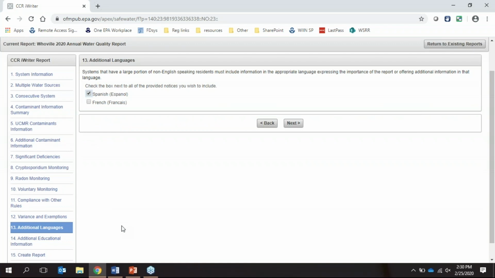All right. Systems that have a large portion of non-English speaking residents must include information in appropriate languages, expressing the importance of the report and offering additional information on how to receive a translated report. As a general suggestion, EPA suggests systems serving a population of more than 5 to 10% non-English speaking add additional information or translations. The iWriter, as you can see, has Spanish and French.